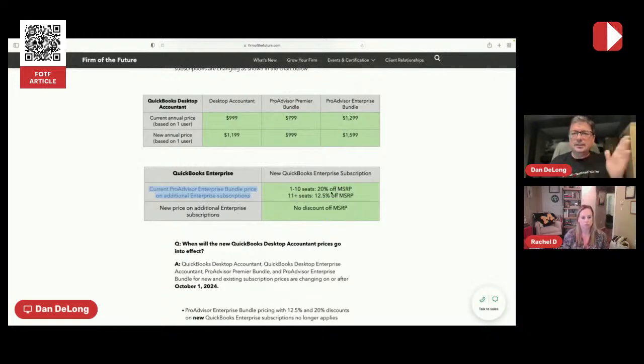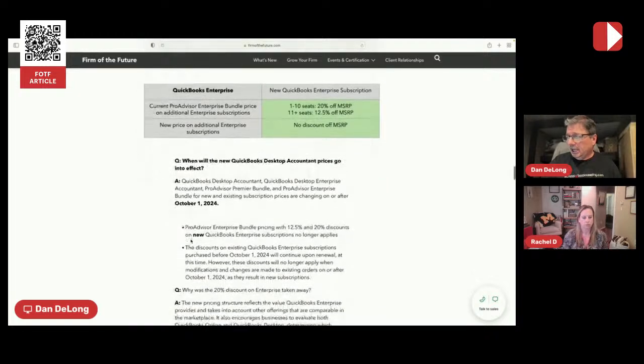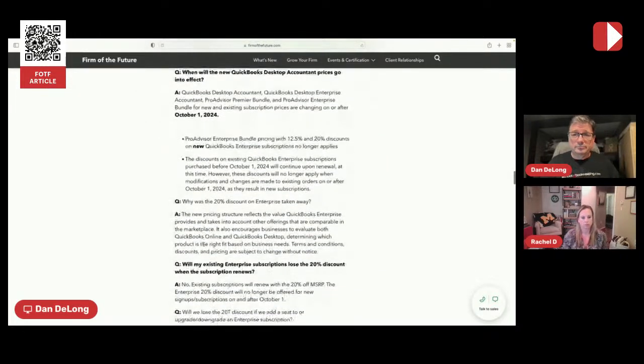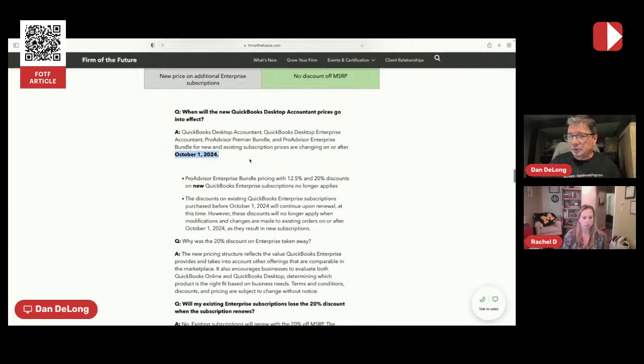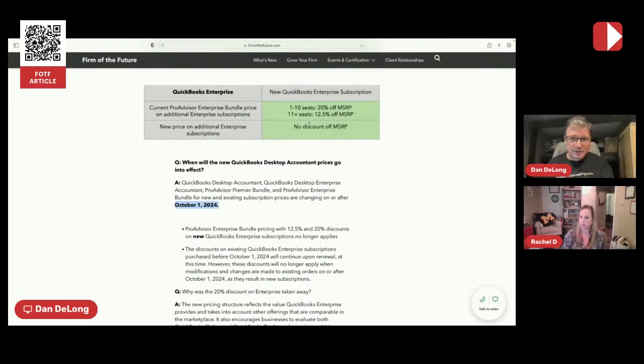You can't dictate the actual price, but the discount is a lifetime discount. Above 11 seats, it's 12.5%. The new price on additional enterprise subscriptions, which we'll talk about what that actually means, has no discount off of the MSRP, right? So if they make a change to their subscription, going from silver to platinum or silver to gold after October 1st, there will be no discount on their Enterprise subscription.